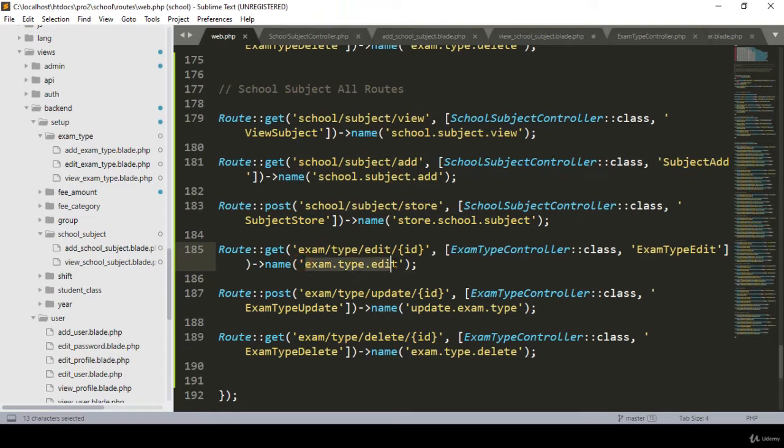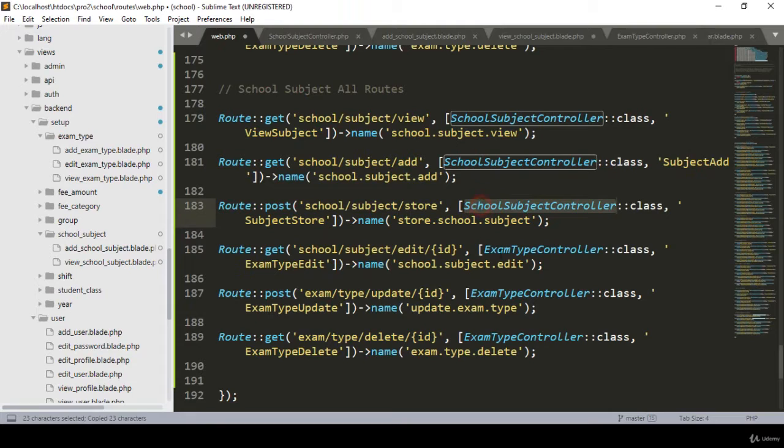For the edit I name it as school subject edit, and that will be as a school, and then the subject is school subject edit and that ID. And then our controller name, our controller I have created as school subject controller, and I want to create one method, that will be subject edit, right? So now let's do that work.